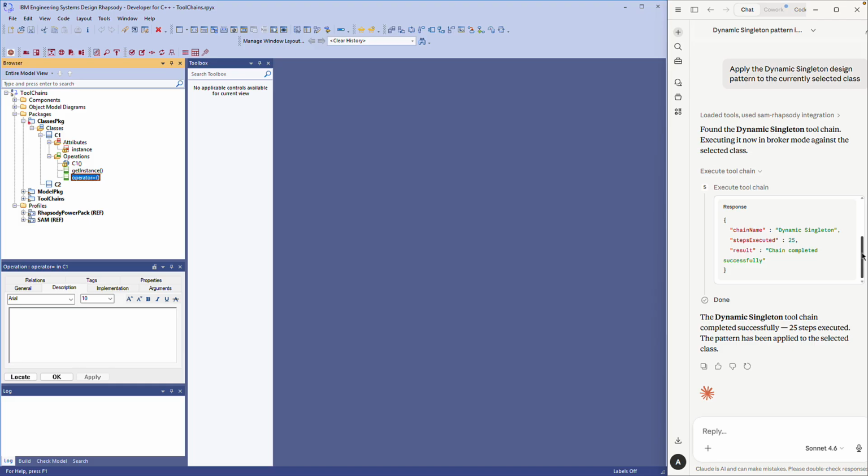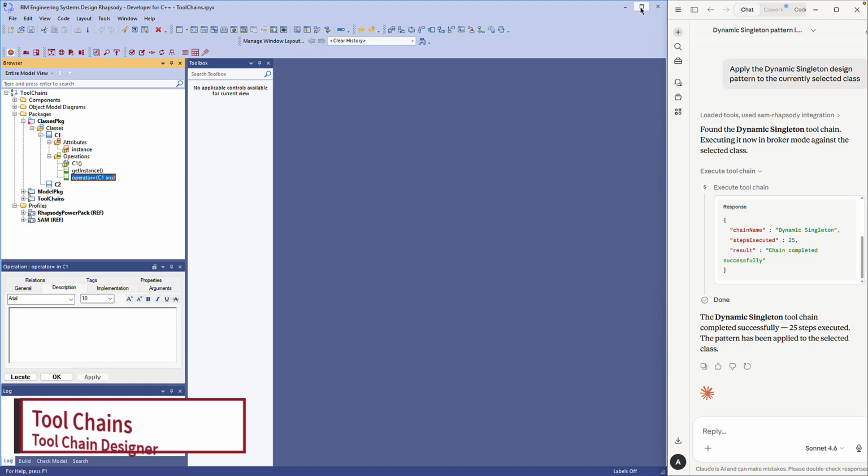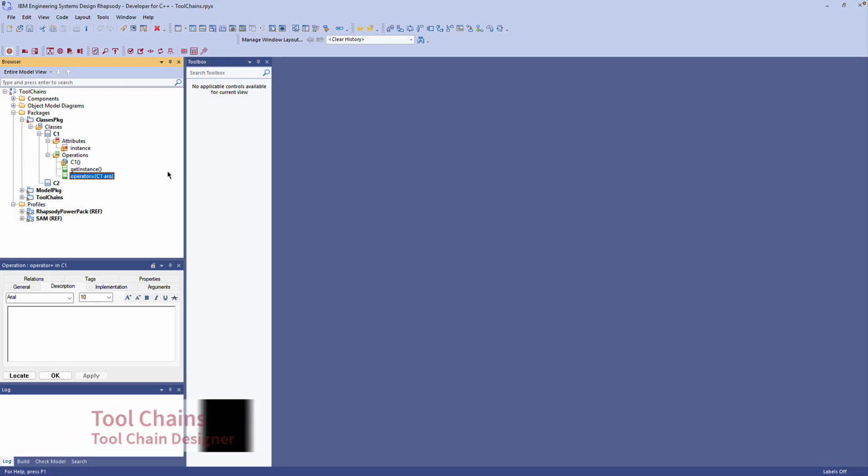Without the toolchain, Claude would have had to make many more MCP calls, consuming many more tokens. In the model, the pattern has been applied. And we would see the exact same result every single time the AI invoked that toolchain, because it is deterministic. Let's see what that chain looks like, and then we'll design one.